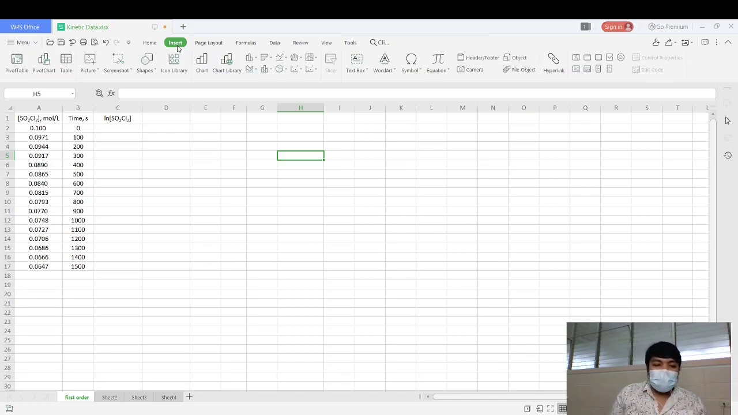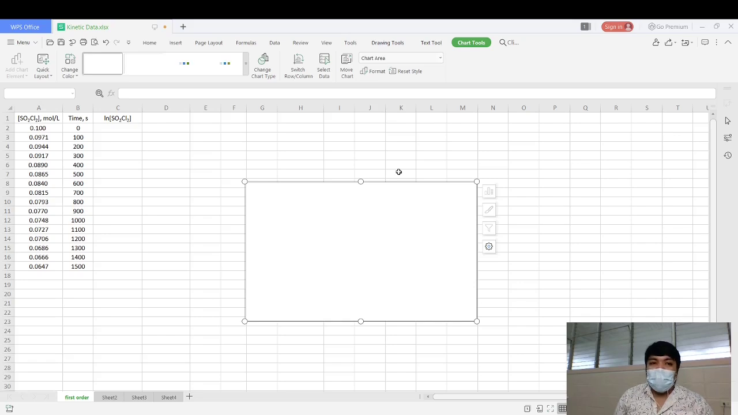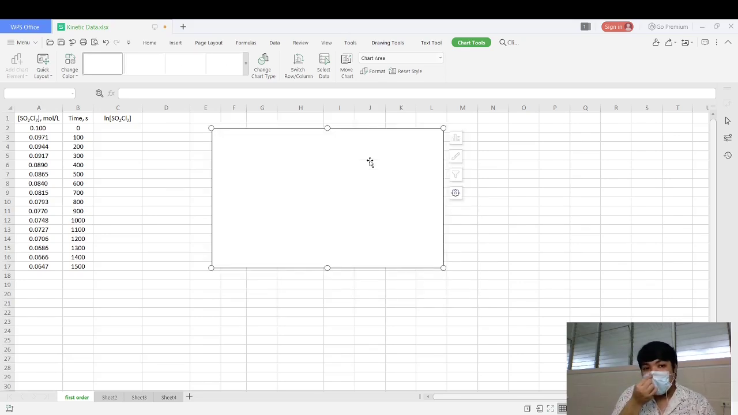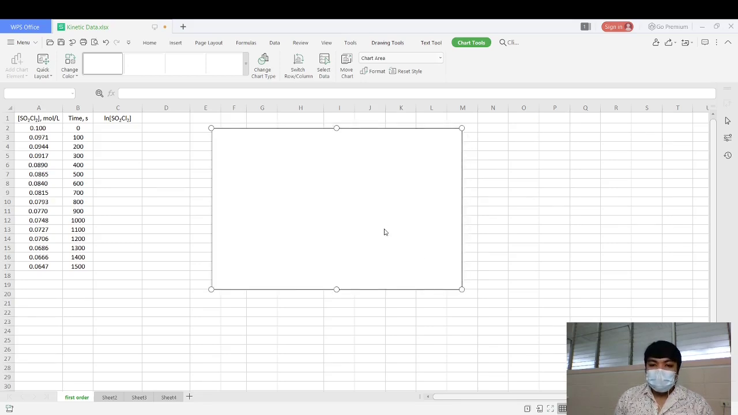I'm using WPS Office because I'm not that rich. I still do not have the financial resources to buy a licensed Microsoft Office software.